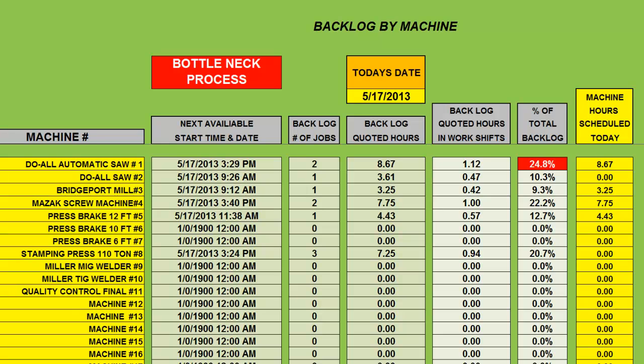And at the same time, we're going to be able to look at how many hours of machine time are scheduled for every machine in our plant on each work day. In this particular case, on 5/17, we're showing backlog on the Do-All saw number 1 of 8.67 hours. It is our backlog bottleneck process, and we show that we're running 8.67 hours today, which is basically all of our backlog.